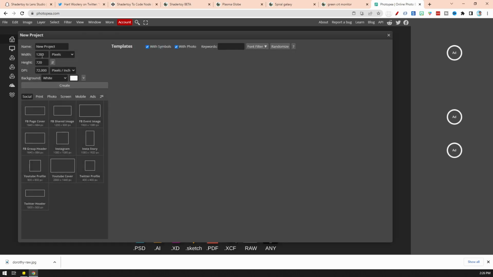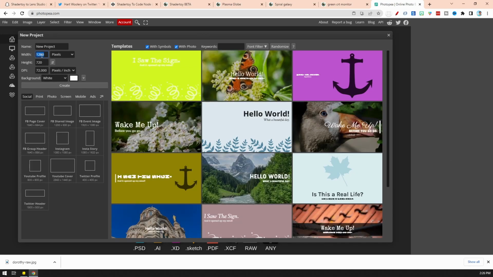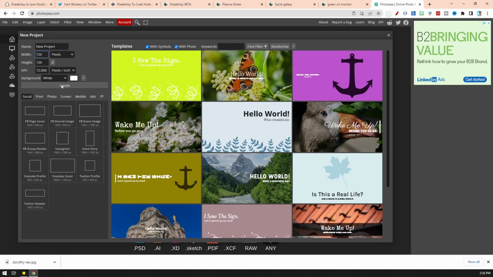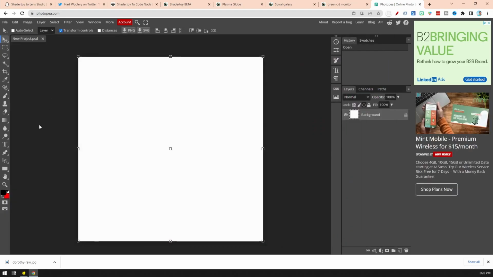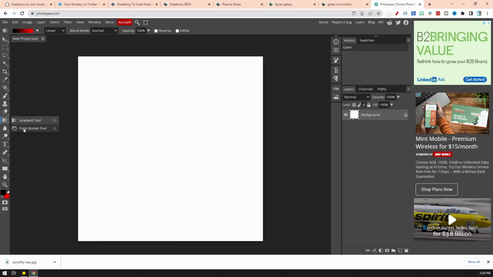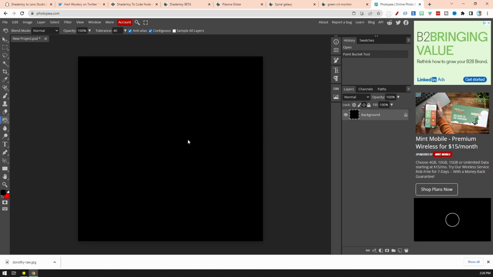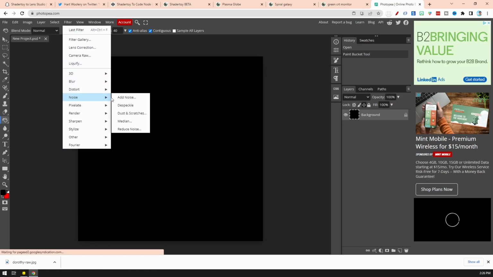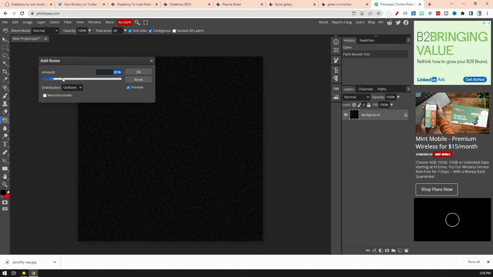And I don't think the size really matters too much. Let's just make this 720 by 720. Gonna hit create. And then I'm gonna create a black background. So I'm going to right click on this gradient tool, choose paint bucket. I'm going to make sure I have black selected.